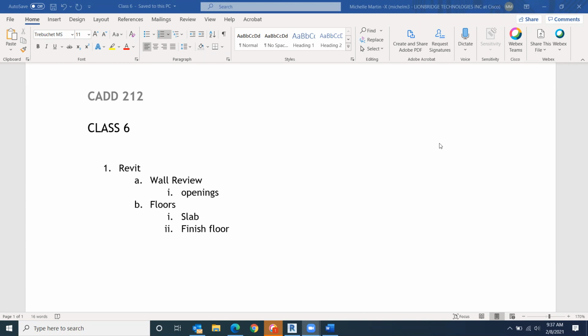To review what we did last class, we did walls, windows, and doors. And hopefully you had a chance to turn in your progress for that. I'm going to review that later today, and when I review your progress, I'll make notes on there. So go back and check the notes and you can make corrections as need be.